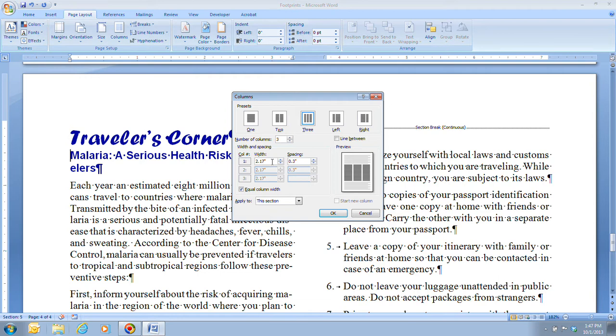Next, we're going to select the line between the checkbox on there. So here's the line between, and this is the checkbox right here that we want to select. If you'll notice in the preview, without it, the columns are there, but there's nothing that really separates it except for some white space. When I click on the line between, you'll now notice that there are lines in between the columns.